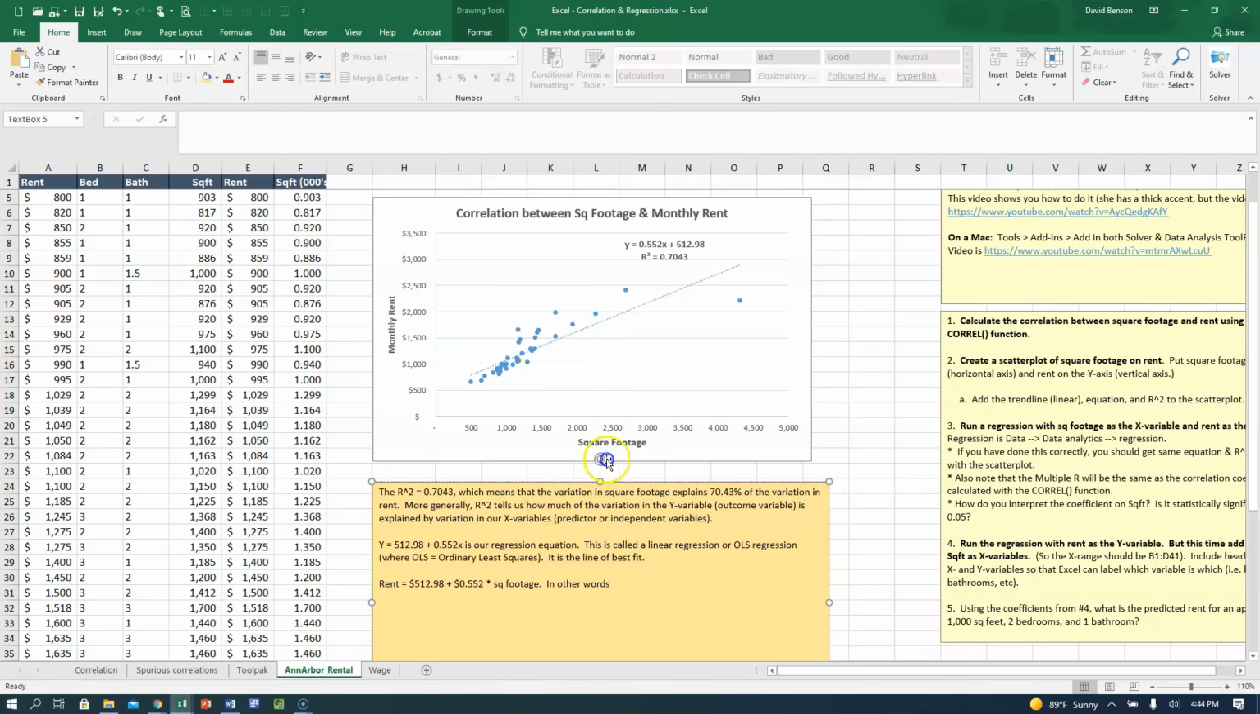Okay, and that's because we've got this in actual square footage, and we don't normally think about, hey, this one has 800 square feet and this one has 801. So I'm going to type that out. I'm going to say, in other words, for each additional square foot, we would predict rent would increase by, and I'm going to round it to 55 cents right here, or 55.2 cents if that makes a difference.